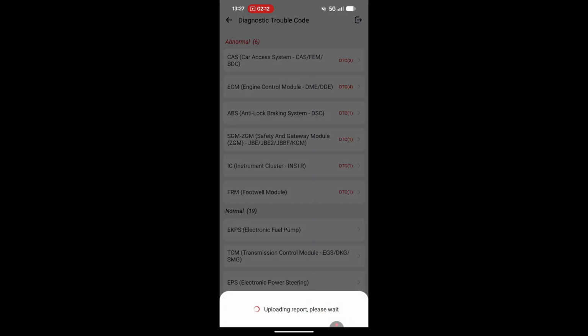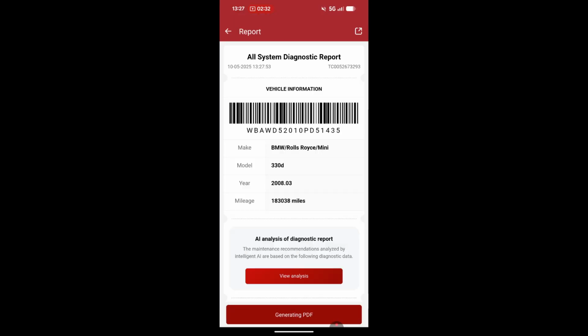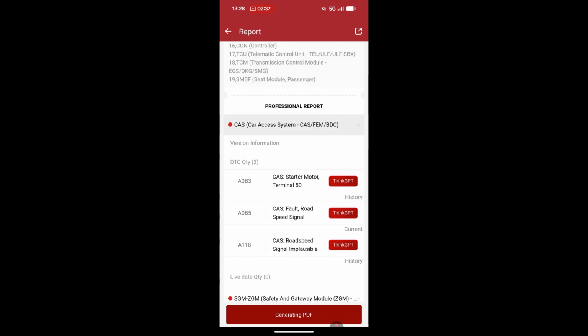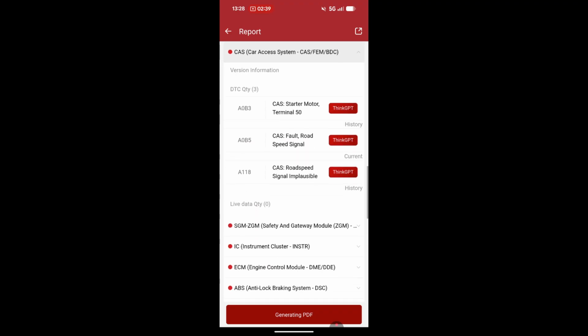I'm going to go to the report because I've seen a code in the ABS, and we sorted the ABS last time around, so I'm intrigued at what is going on. Yeah, this is my brother's car, so anytime there's an issue, I get roped in. So, terminal 50 starter motor, yeah.